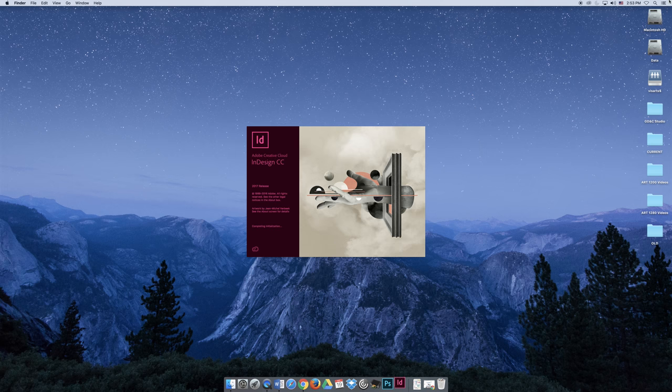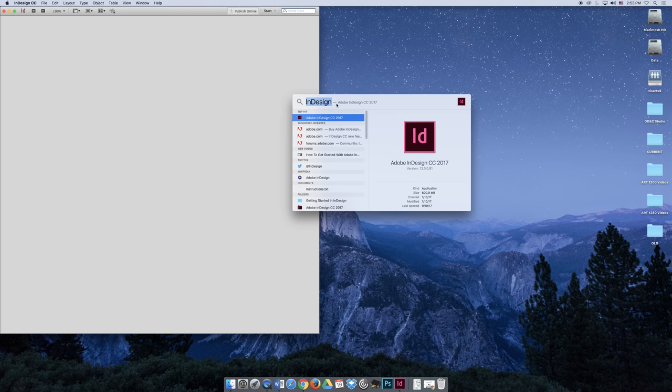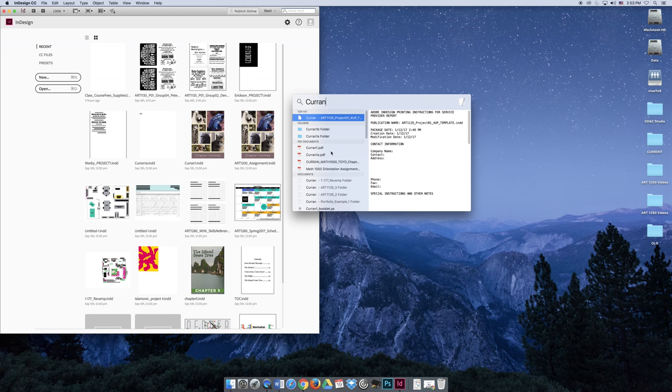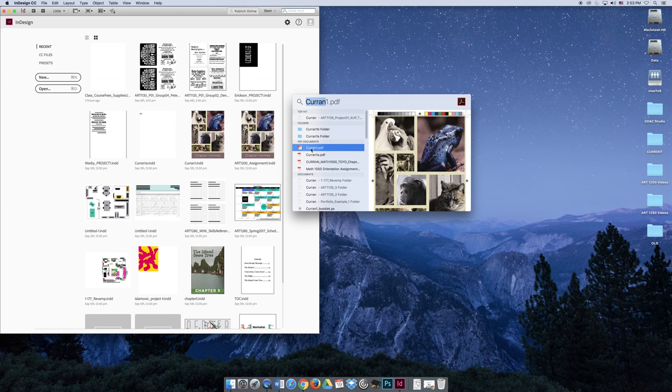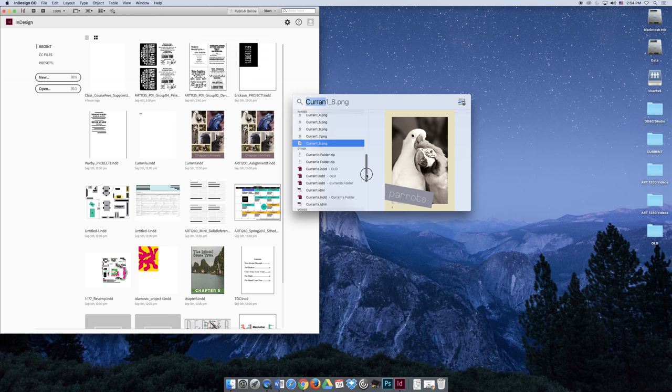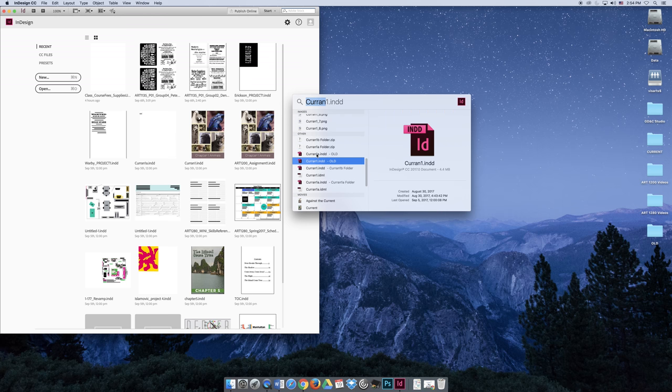What I really like about Spotlight is that I require students in my classes to label their files with their last name. So if you lose your file and you don't know where it's saved, but you know you saved it, you can just type your last name in this little dialog and it will go through the computer and find anything that has your name attached to it. So Kern 1 PDF, that I can find and I could open it if I wanted to. If you scroll through, it shows that I exported PNGs for the first project for this class, and eventually you would find things for my other classes too.